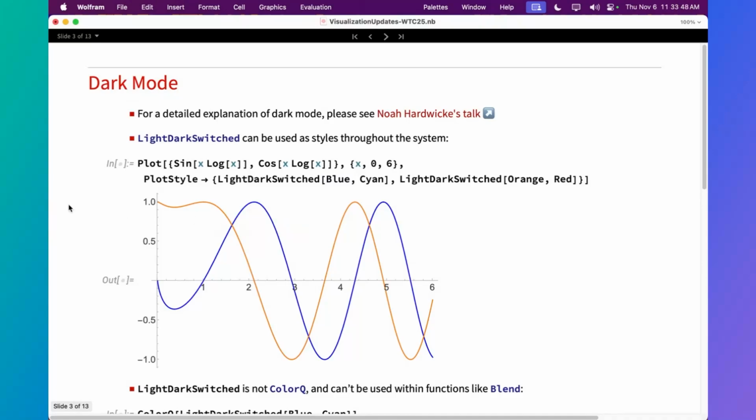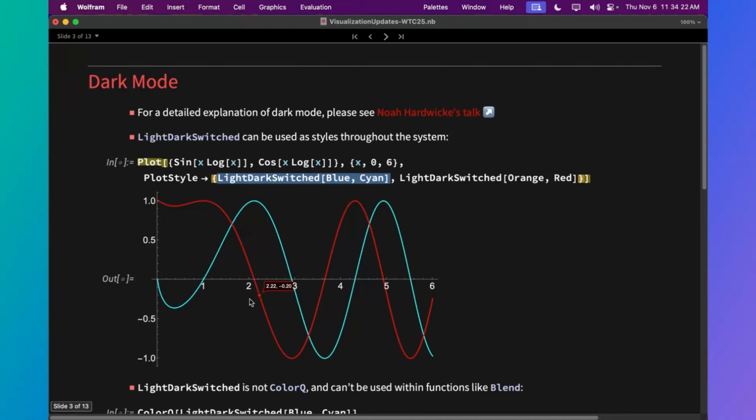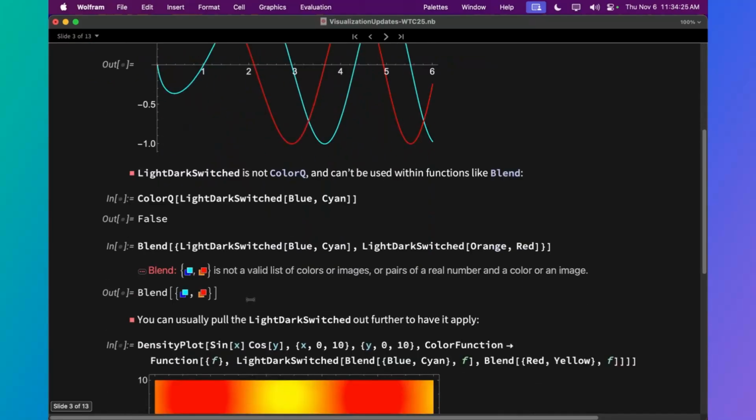And so if we flip this over to dark mode, we see that this plot was generated with two light dark switched colors, one that flips between blue and cyan and one that switches between orange and red. And the interactive label callout that comes up switches as well, including the font color and the background. And in many cases, those sorts of features were where we had to put a lot more effort into supporting dark mode. I'm going to stay in dark mode for a moment.